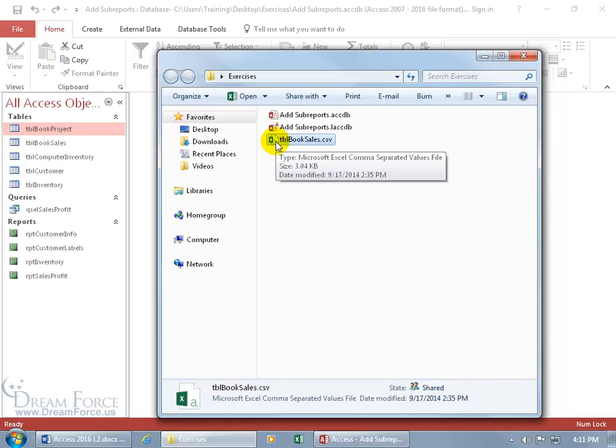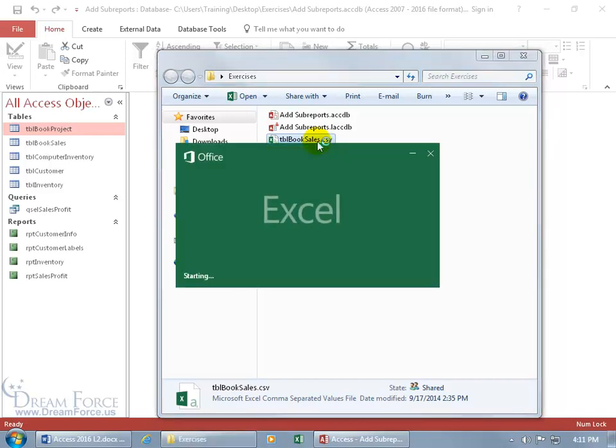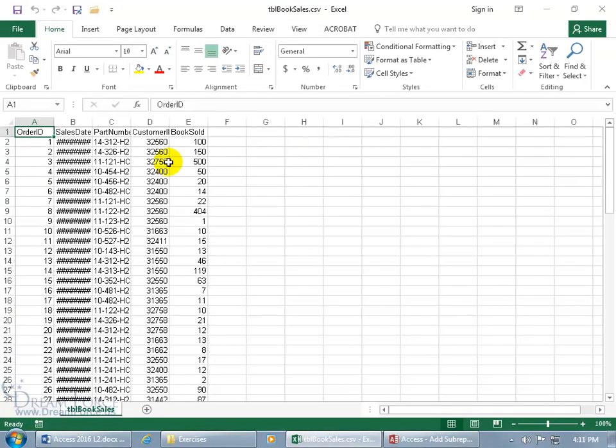And so when you look at the extension, CSV, well, if you don't see the extension or know nothing about extensions or the dangers or how to see extensions or hide them, you can watch my Windows training video on extensions. In any case, let's go ahead and take a look at the data in a comma separated value file by double-clicking. It opens up in Excel, and there you go. So why don't you see commas? Because again, Excel interprets that and says, okay, order ID, comma, in its own cell, sales date, comma, part number, comma, and so on.